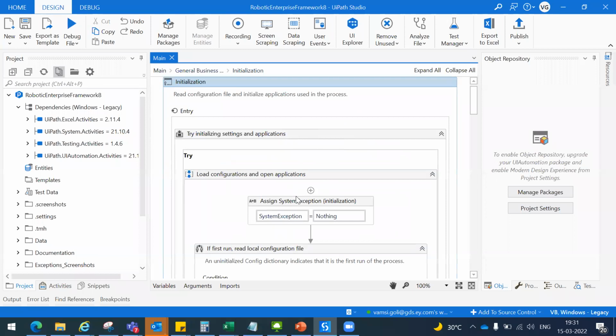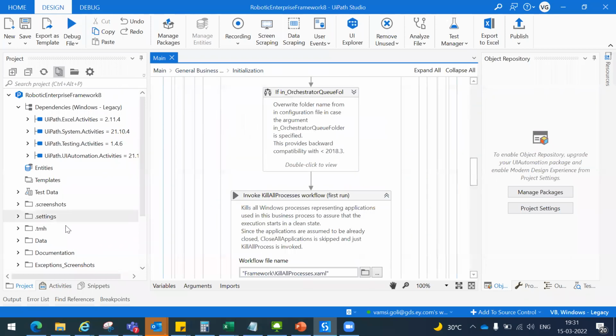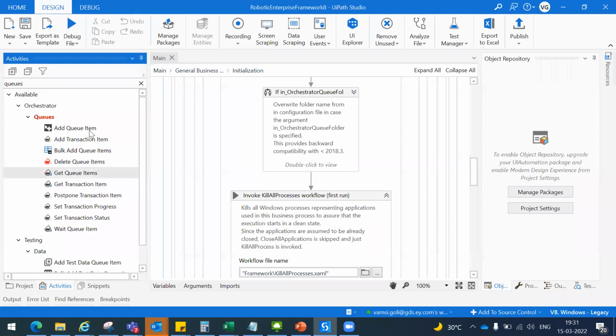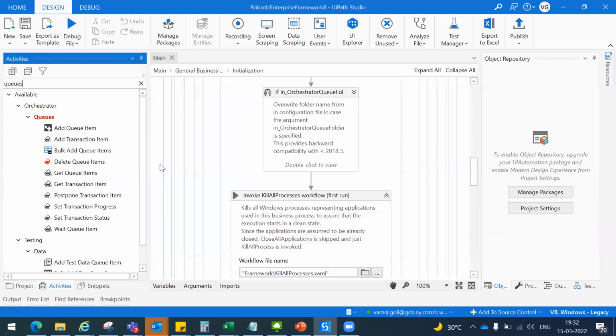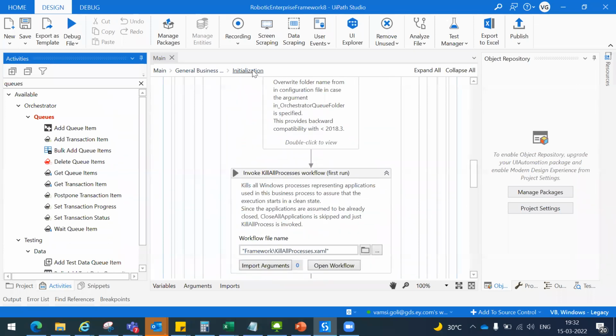If you open this initialization, you will have some activities. If you click on activities and just type queues, you will see add queue item, add transaction item, and add bulk queue item. These 3 activities are basically adding the queue items to the orchestrator, right? So dispatcher means you are adding the data to the orchestrator. And adding the data to the orchestrator, you can put it in the initialization state, right?